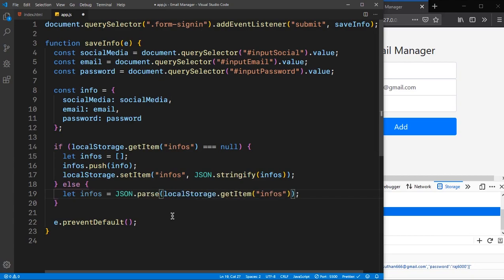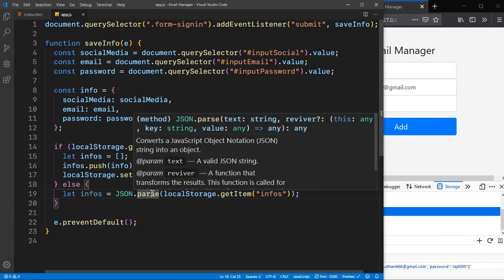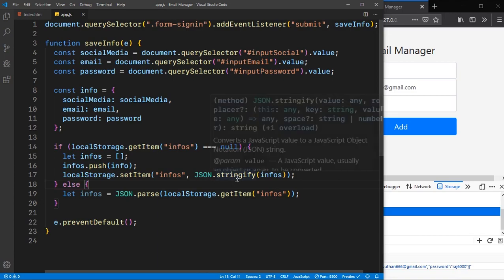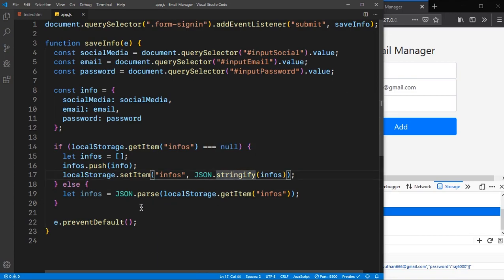JSON.parse. Okay, so if I hover over it, it says it converts a JavaScript Object Notation string to an object, whereas, as I said before, JSON.stringify is changing this to a JSON file. And this one is converting the JSON file back to a JavaScript object, which is pretty simple. Okay, now we want to change it.